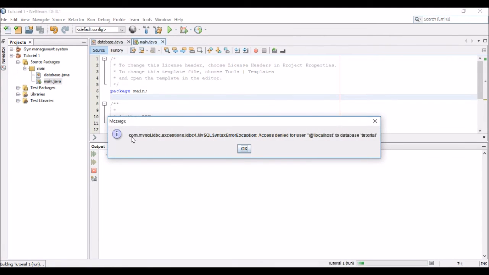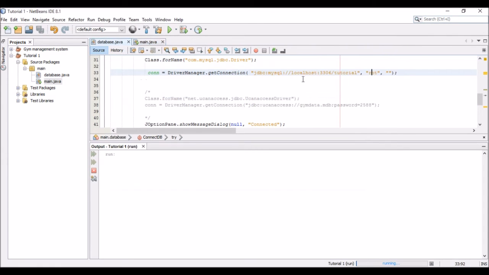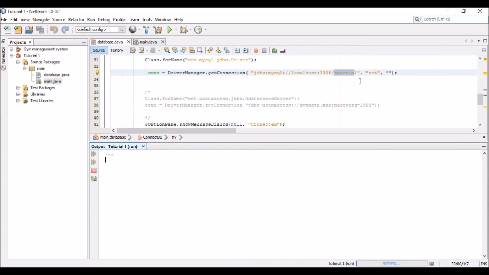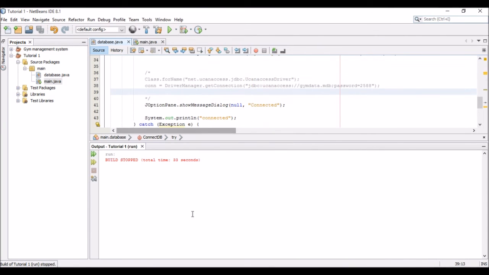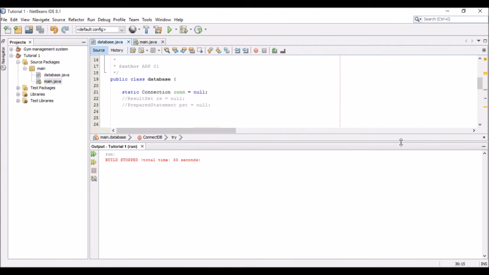Connected. So if I do something, or basically remove something, it will show me an error, which is a Java error. See, this is our driver name with an exception of MySQL syntax, which says at the rate localhost to database tutorial, which is this, and it's showing us an error. So what is that error? That error is root. If you do something like this, it will show us an error. Okay, now it's fixed. And this is a small class.